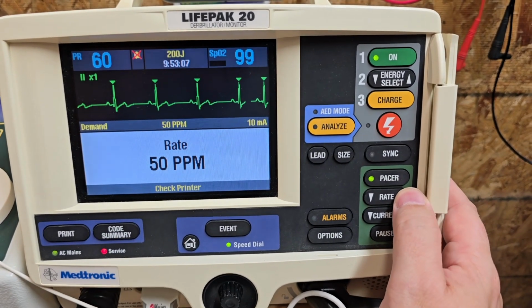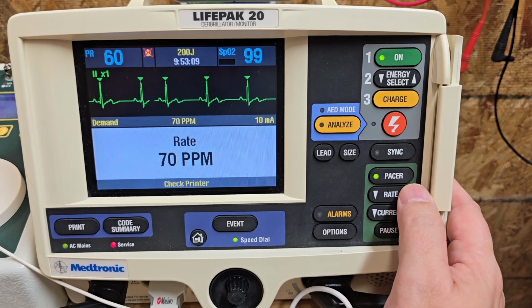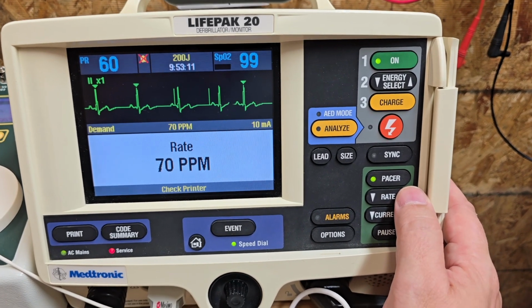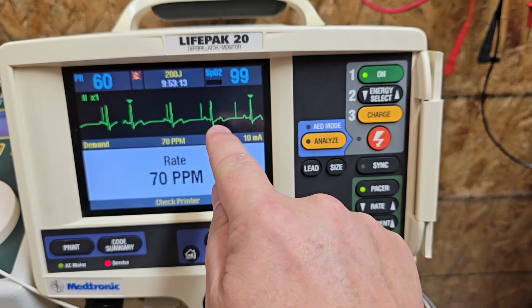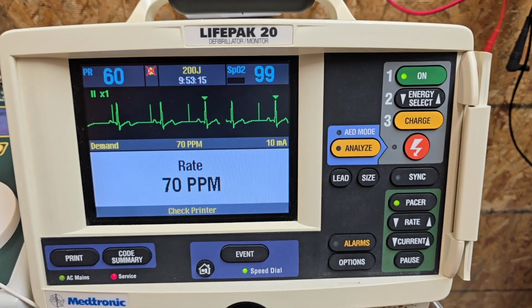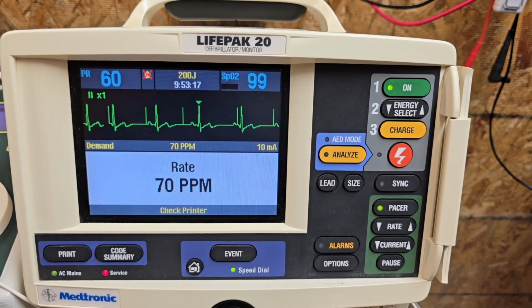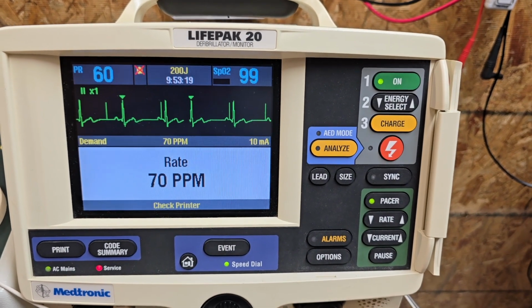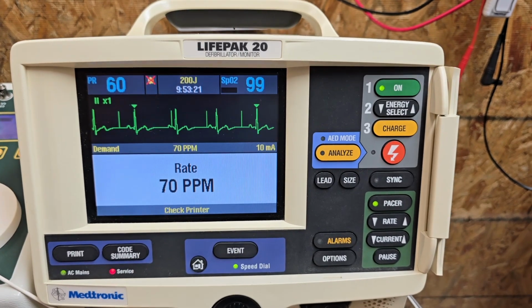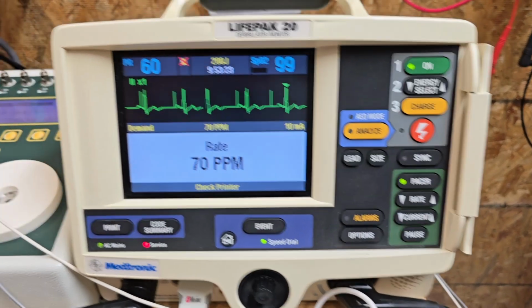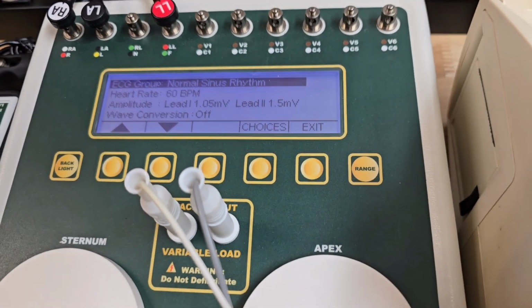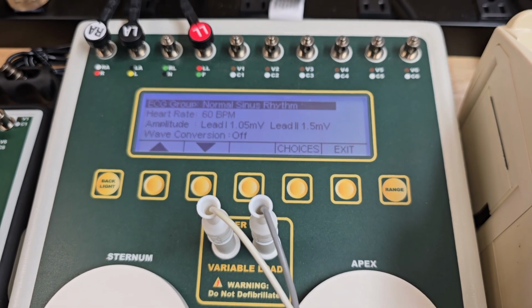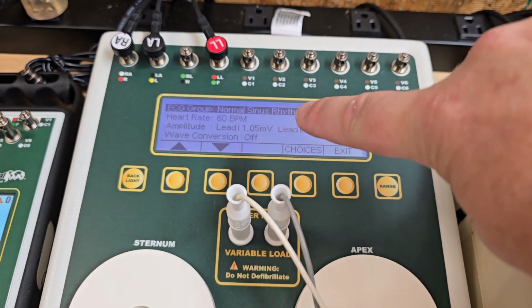And I can simulate that by just turning up my demand. So right here, you can see my pulse and my QRS. I'm telling it that I want my patient's heart to beat at 70 beats per minute. So I'm giving it 70 pulses per minute. And over here, you can see that I have it currently set up for outputting those.